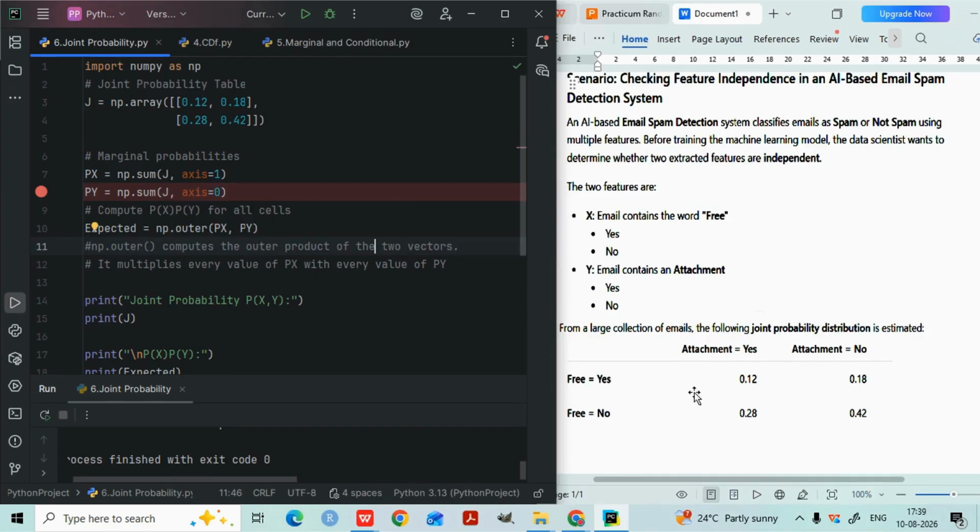Once the marginal probabilities are found, I told you that the joint probability should be equal to the product of the marginals. So we do element-by-element multiplication. The command np.outer computes the outer product of the two vectors. It multiplies every value of p of x with p of y. We have to check whether each and every value is similar in the joint probability as well as in the product of the marginal probabilities, so we use np.outer.